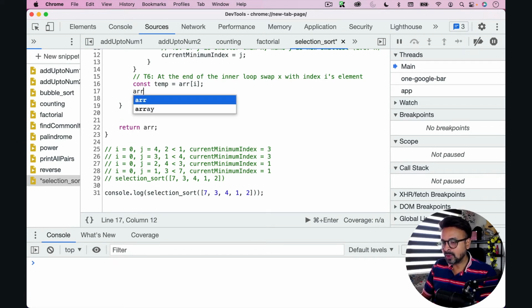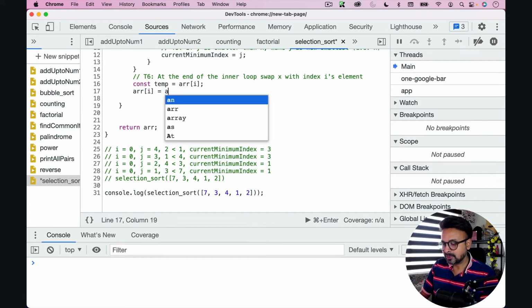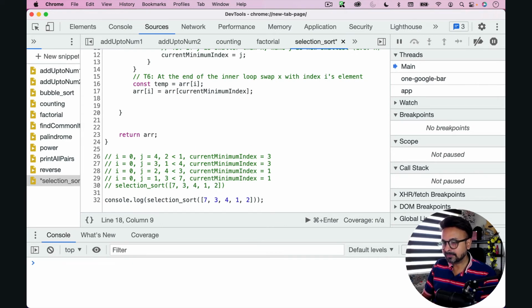Then I'm going to swap array of i with the current minimum index, and that is 3 in my first pass, right? So I'm going to say array of current min index. So I'm doing the swapping of 1 with 7. And finally, array of current min index actually.